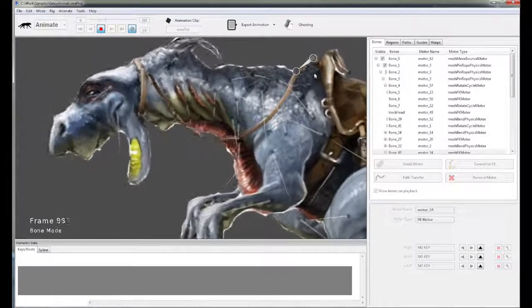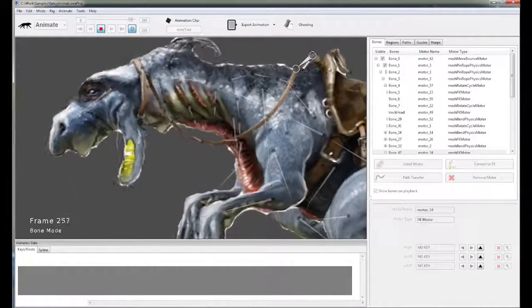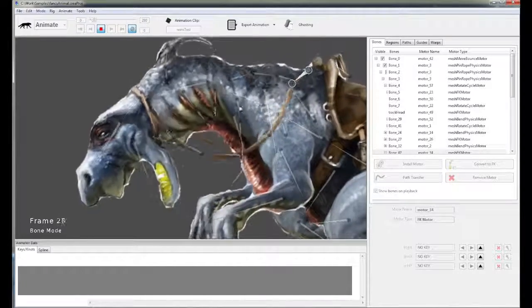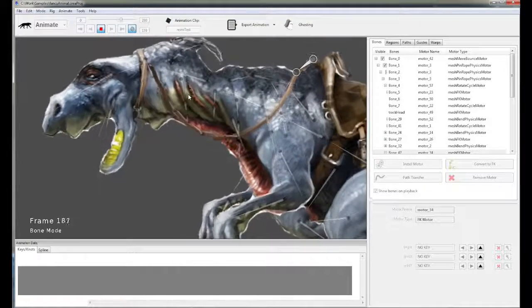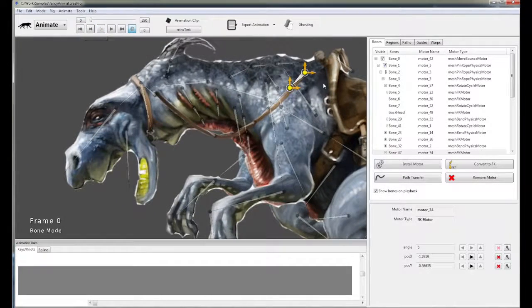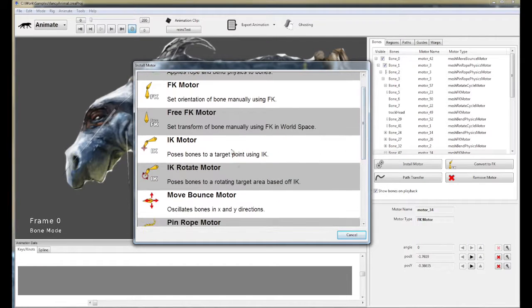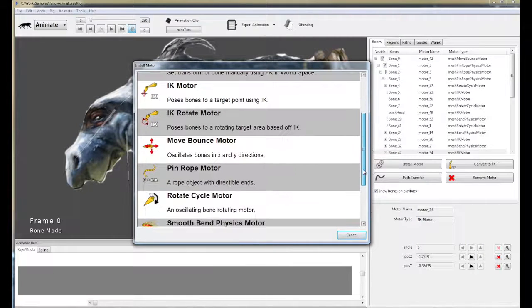So basically you get directable ropes, or any kind of thing you want to do with the bone tracking feature. You can pin or target bones onto another bone using a bunch of motors. The motors that are compatible with bone tracking are the free FK motor, which allows you to detach objects into world space. So if you wanted to throw, say, an object from a hand into world space, but make it track another bone, you can apply bone tracking to the free FK motor. It also works on all the IK and IK rotate motors, and of course the pin rope motor, which I just demonstrated.